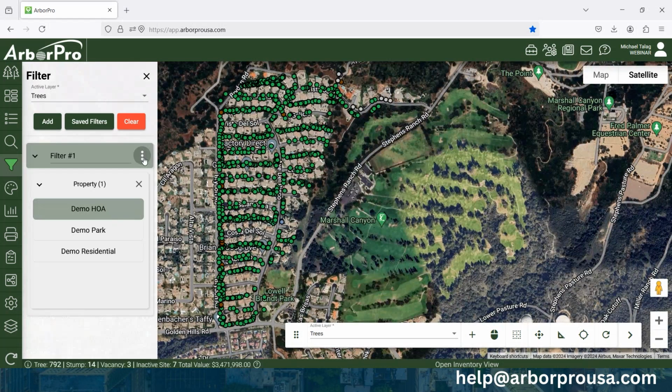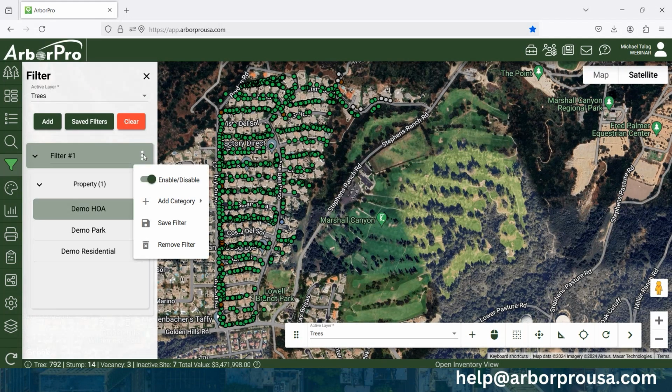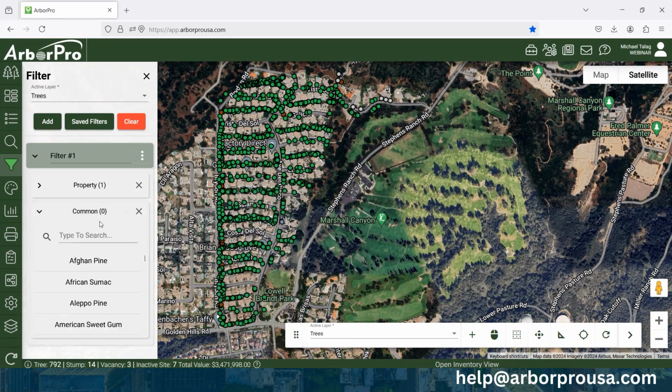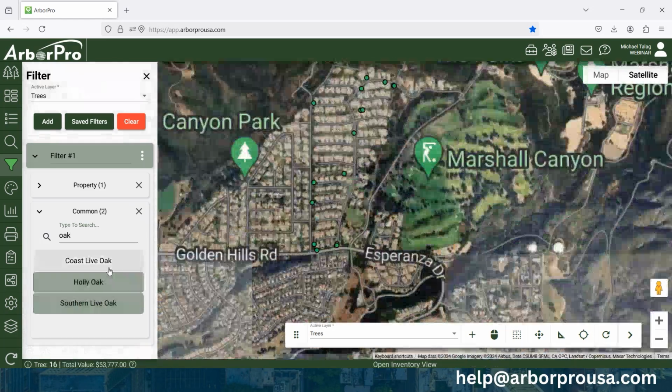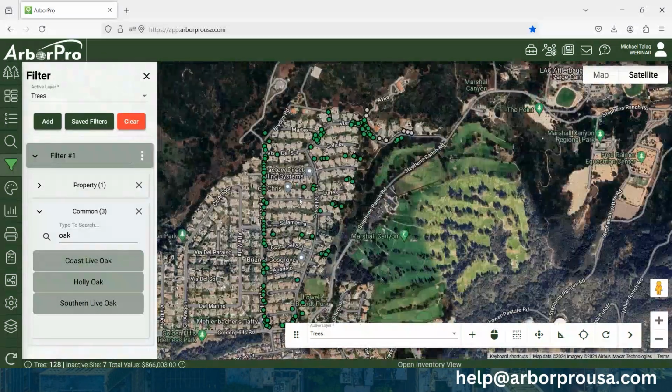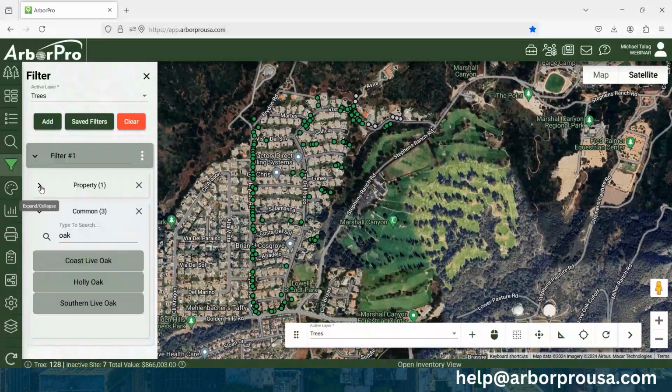We also have the ability to stack filters as well. So if I wanted to hit these 3 stacked dots, head to add category, you can go to common name. I can type in the word oak to find all the available oak species here from the filtered data. If I go ahead and click all 3, now I have a map of all my oak species at the demo HOA property.